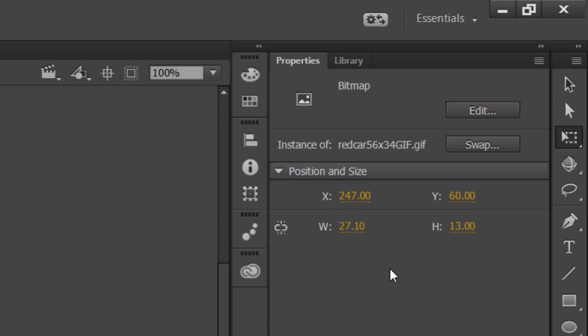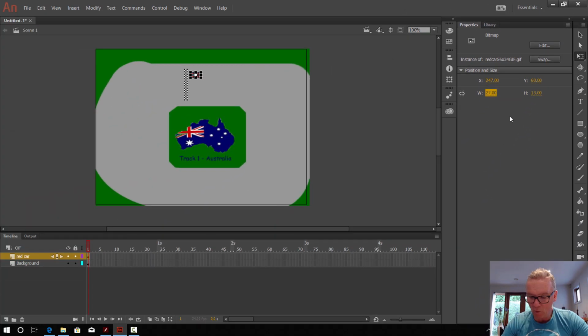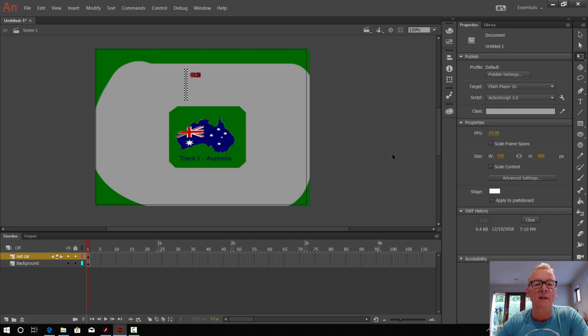Now the width of the car is 27.1. Let's just change that to 27 just to make it easy to do. So width of the car is 27 and the height of the car is 13. So later on when we're doing other things with the car, we'll know the start position and we'll know how big to make the car. We won't be fiddling around with the scale tool for ages to get that to happen.